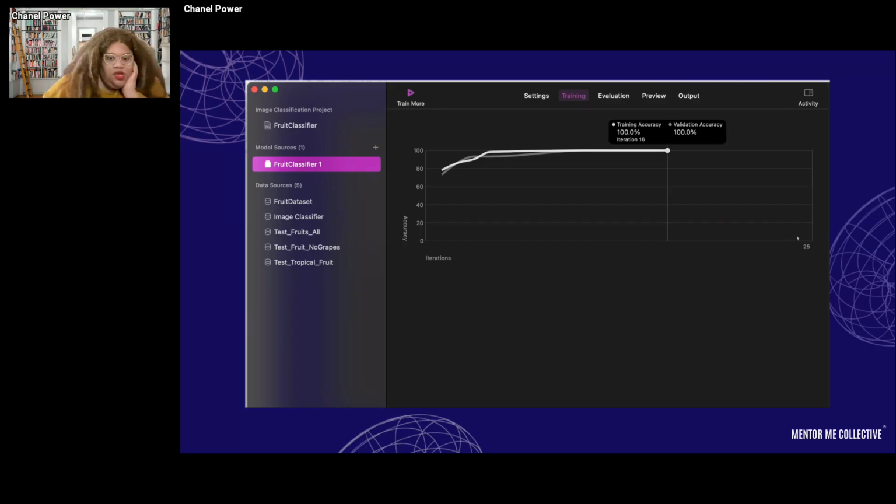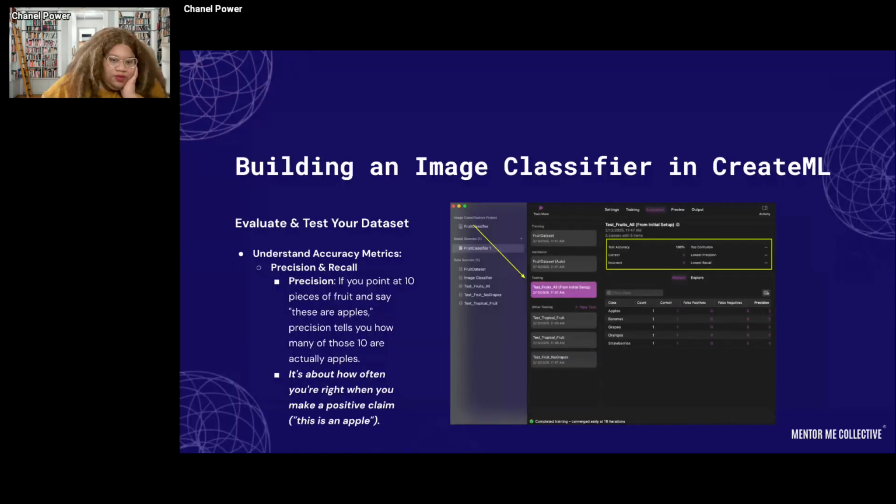And then after we train, we want to evaluate. So we want to evaluate to make sure, how can I ensure that the expectations that I had for it to be 100% really is true? And you'll notice that if you click on evaluation, you'll be able to see that here. So again, with testing all fruits, that's our super positive data set. We do see 100% match.